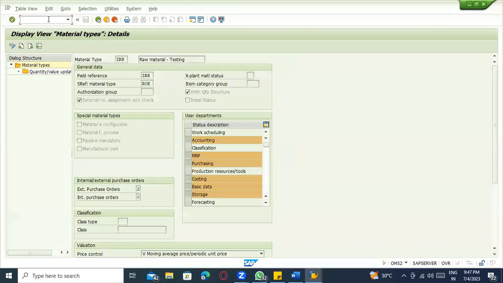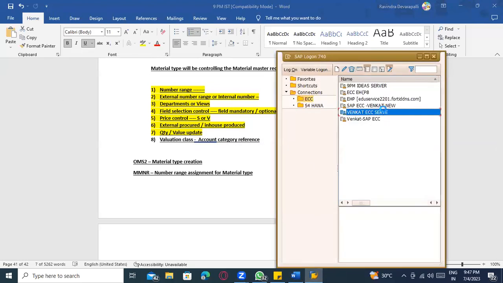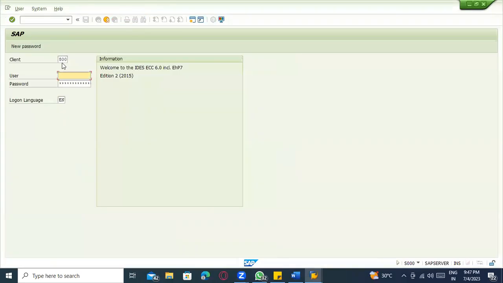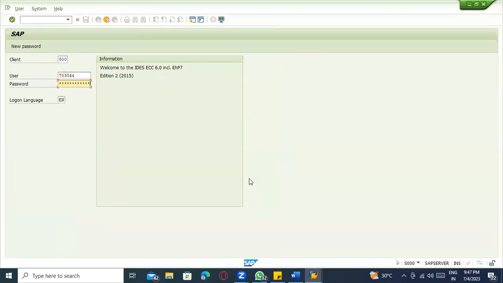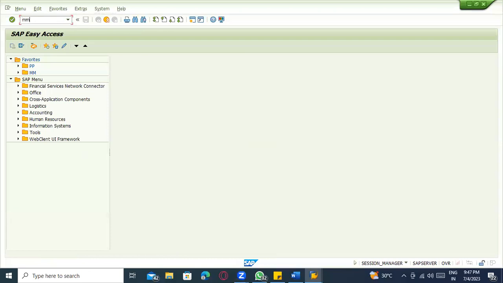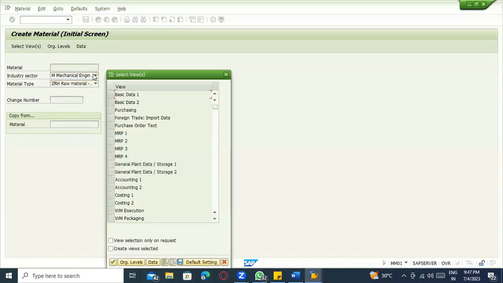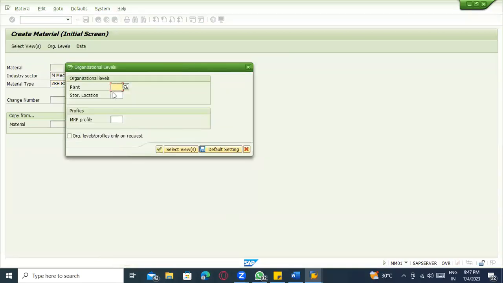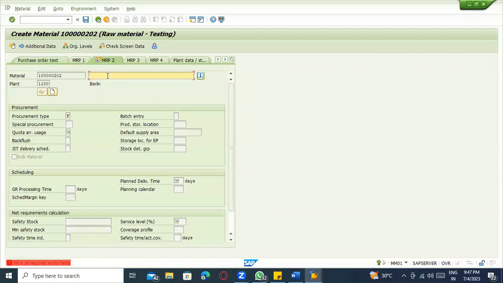Okay, then I will log off and log in again. Let's see if it works or not, because other factors also need to be checked, maybe when there is a star. Maybe the system is taking star by default, or maybe it is validating all the fields. Let's see. Now I'll go to MM01, mechanical engineering, ZRH and MRP2. Okay, so this is the one which I created.